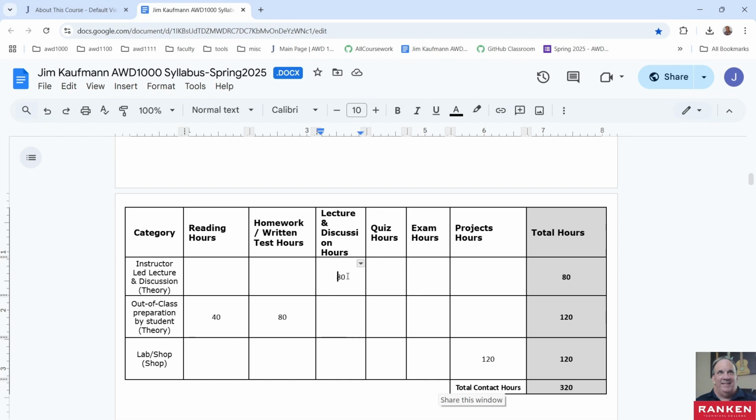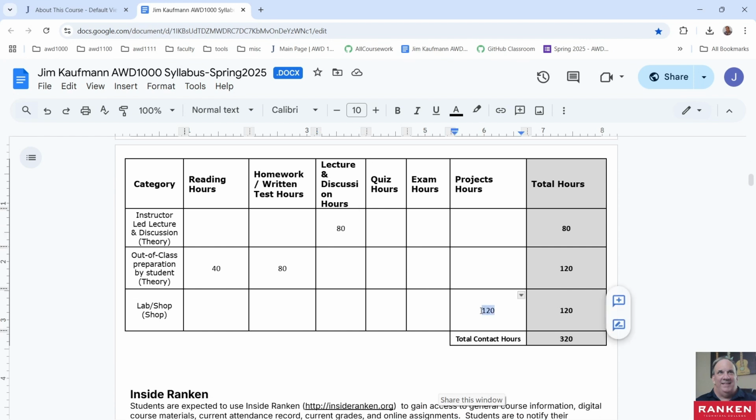As far as out of class preparation, it gives you about 40 hours for reading. That's basically 2.5 hours a week for reading, 80 hours for homework and written test hours, and then 120 for project hours, which is lab hours. All right. So this comes out to 320 hours. If you divide that by 16, that's 20 hours a week. That's where we come up with that 20-hour number for how much you should really spend.